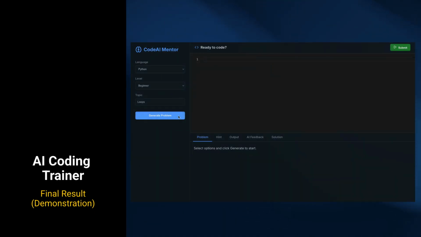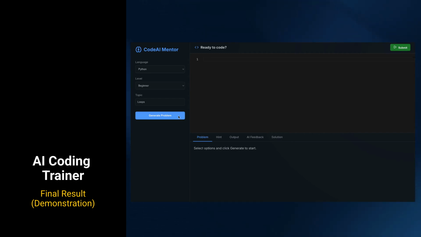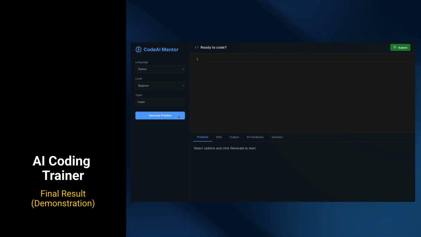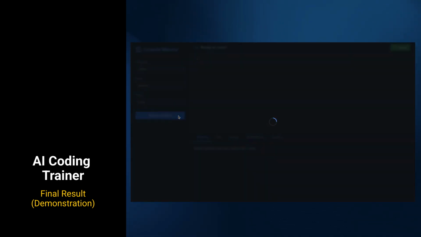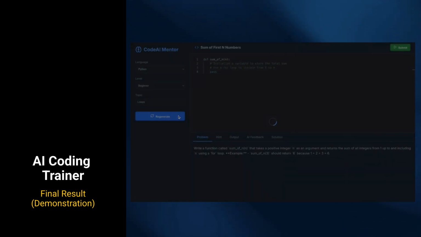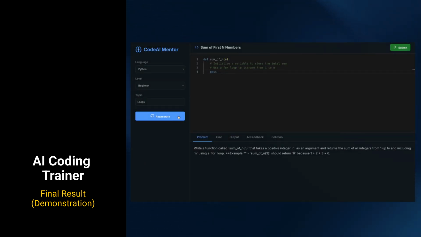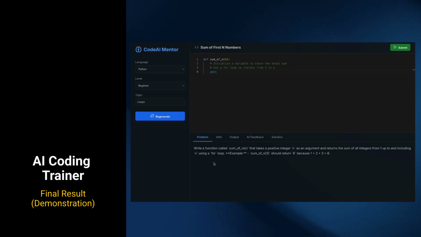Now let's walk through the final demonstration of the AI coding trainer. We start with the default settings: Python, beginner level, and loops. Step 1, we generate the problem. The system produces a beginner-friendly coding task. We carefully read the problem statement to understand the requirement.